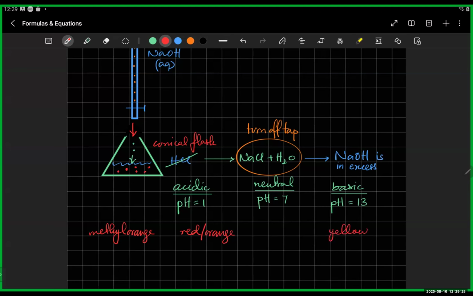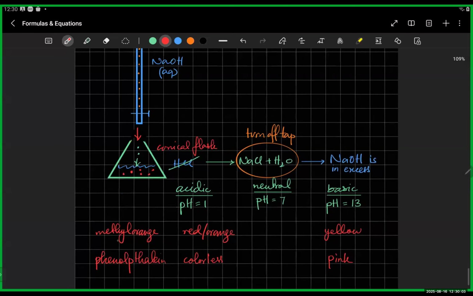So the indicator will immediately change color over here. If there's acid in the flask, it will be red-orange, and if a single drop of NaOH is added, it's going to turn yellow. That will indicate that we should turn off the tap. The other indicator was phenolphthalein. In acid, it's colorless, and it's pink or purple when it's basic. Okay, so you've got 2 indicators.